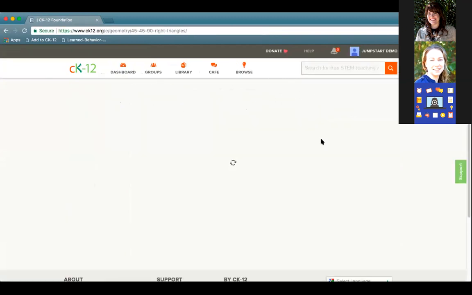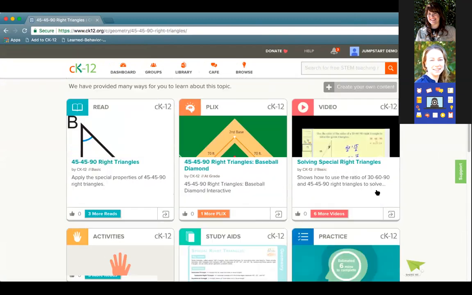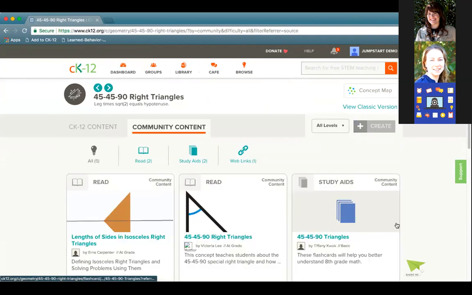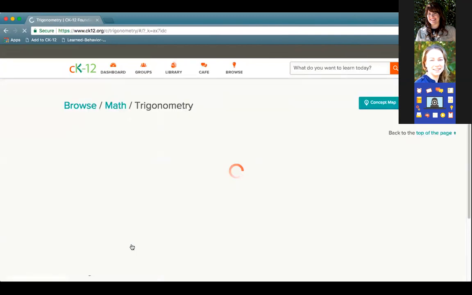See if we can get that up. This is actually the geometry one. So we have some practice options here. You could say community contributed. There's some reads, there's some study aids there as well. I think I accessed it from here, so let me go back and do the trig one cleanly.